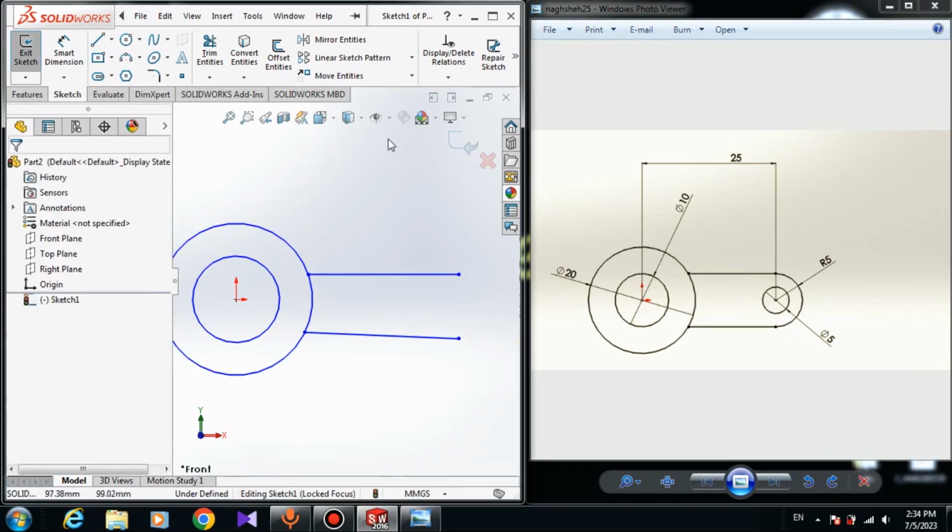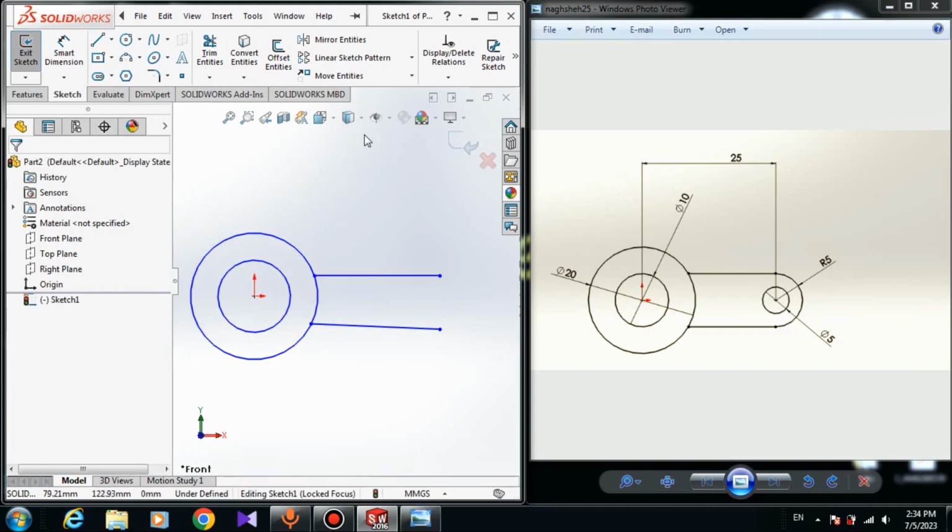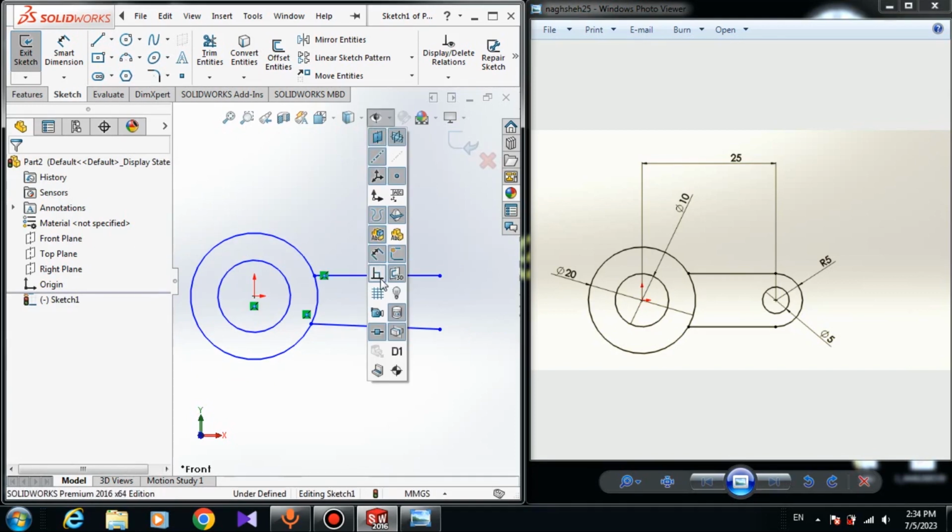So select. If you can't see the dimensions or the relations, come to hide and show items. Here you can turn on the relations. You can see the green symbols, or you can turn on the dimensions if you can't see the dimensions. So let's keep on drawing.